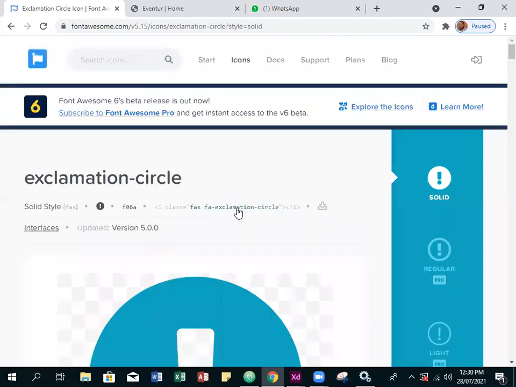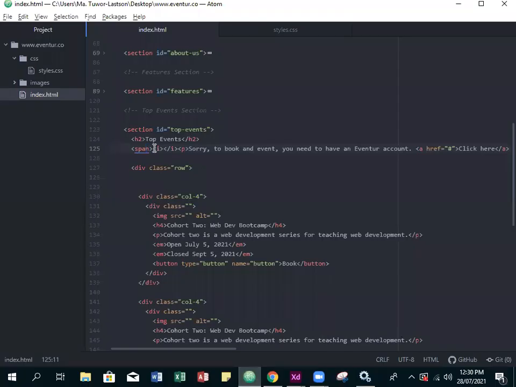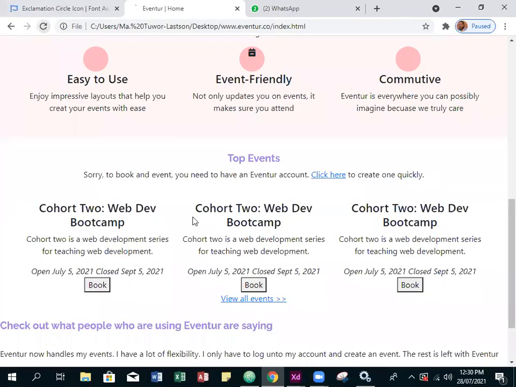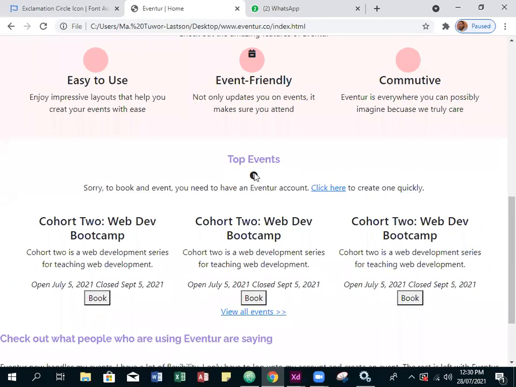We grab the link here. This is the Font Awesome. They use the R element. And we go here into our code. This is where we're supposed to place it, right in here. So we paste this and then we save this for now, refresh the browser and see what we have so far. This is the R element.